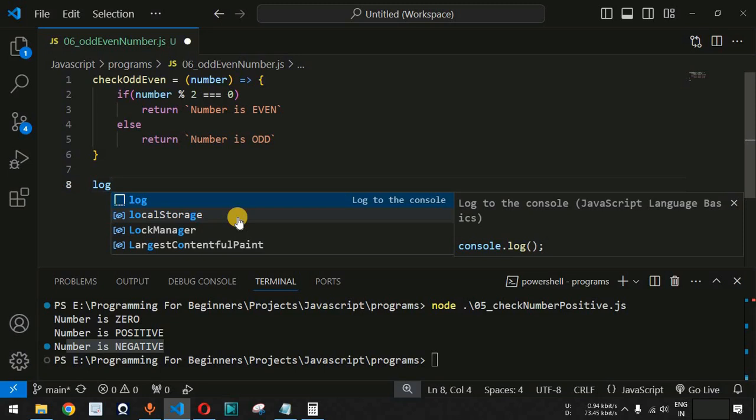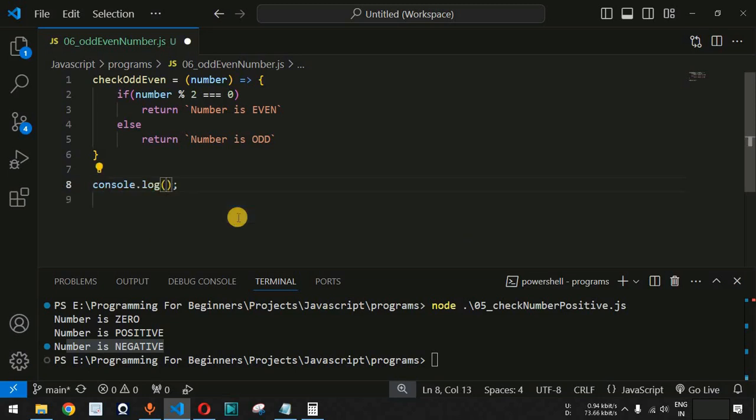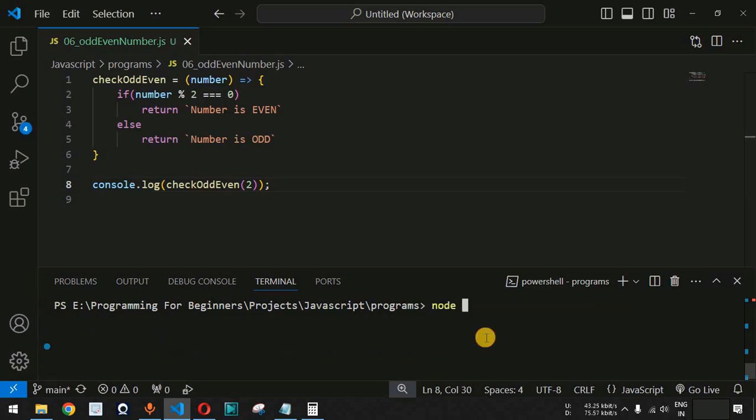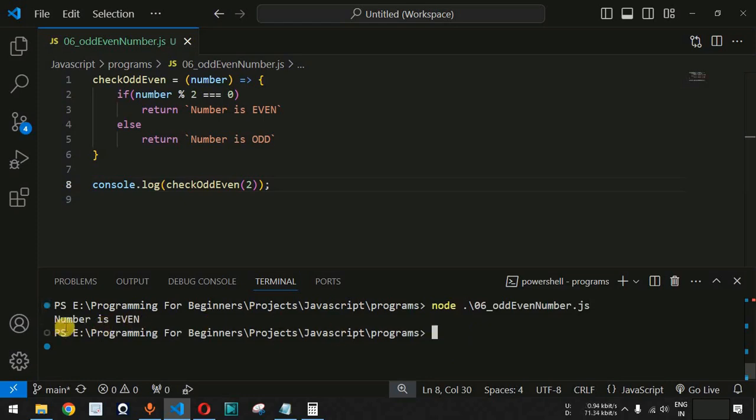So guys, let us provide the console.log statement, and we will provide the checkOddEven function name, and then we need to provide the number with this. Let us say we provide the number 2, which is actually an even number. Let us see what the output will be when we save this file and run this code on the terminal by using the node command followed by the name of the JavaScript file. When we press enter, as you can see, number is even is getting printed.